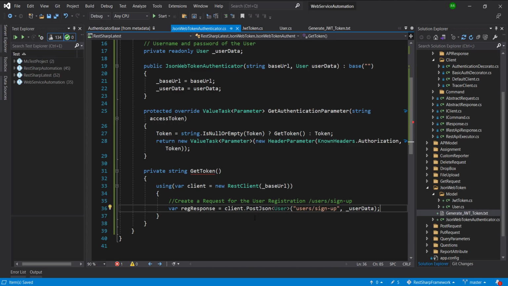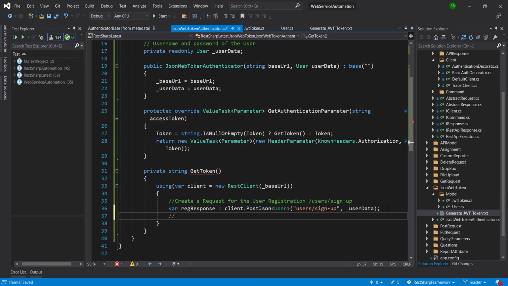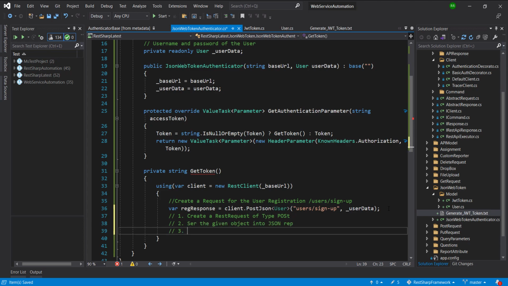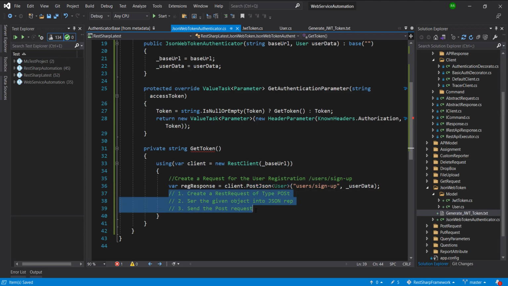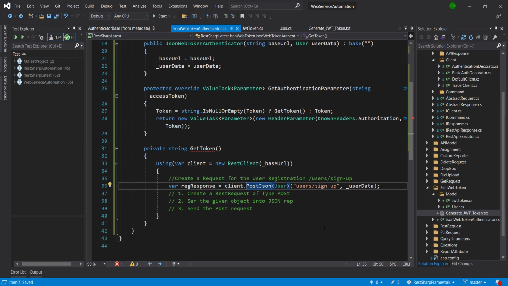This time I'm using a different API for sending the POST request. Behind the scenes, following are the operations this API is going to perform. Create a REST request of type POST. Serialize the given object into the JSON representation. And then send the POST request. So when you call this API, this is the set of operations it is going to perform. Let us look at the return type of this API. The return type of this API is HTTP status code, which represents the response status code. So I can add the validation on the response status code.